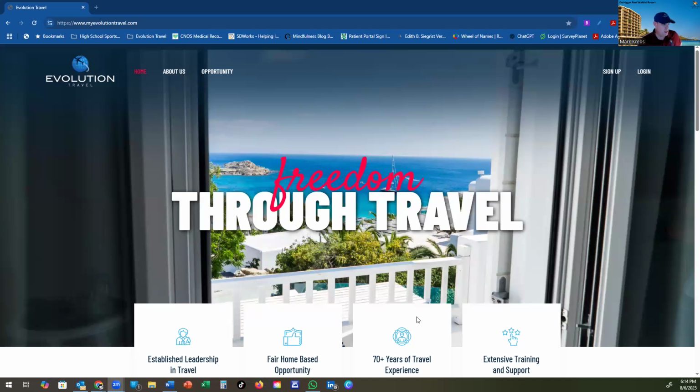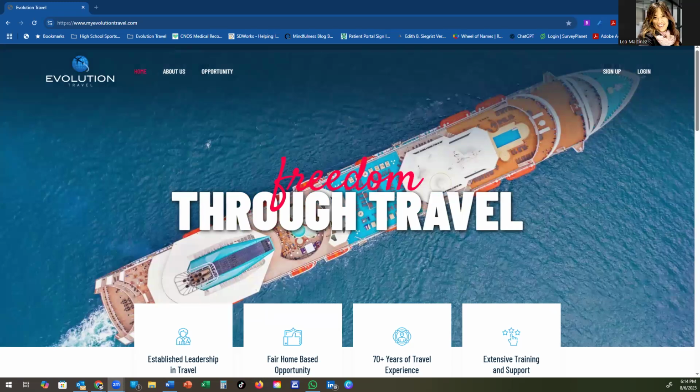So let me minimize some stuff. All right, can everyone see my screen? And I'm just getting my chat box back up. Yes. Perfect.